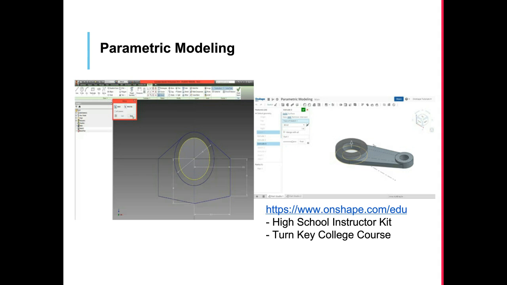So I'd encourage you, if that's interesting to you, to look into using Onshape because it's free. It can be used on all devices, which I know all of our schools have more and more devices, but Autodesk Inventor only runs on Windows-based computers.